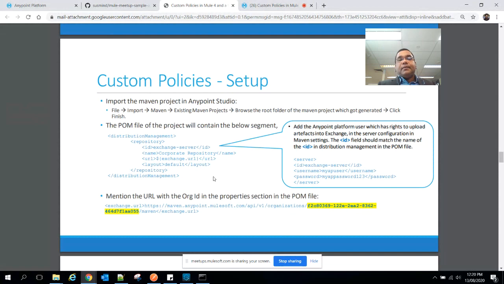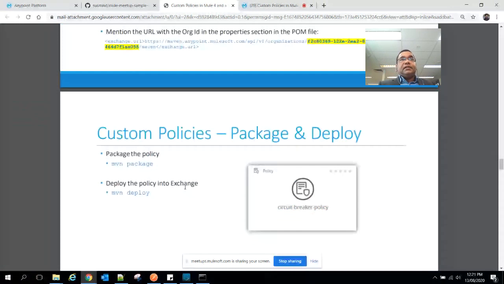And for packaging and deployment, you just need to issue a Maven package command for the jar. And to deploy it into Exchange, as I said, you already mentioned the Exchange URL as your distribution management repository. So when you issue a deploy command, Maven will deploy your policy into Anypoint Exchange. And after the policy gets deployed, it shows like this. If you have used Mule SDK to develop custom connectors, you can use icons, but unfortunately for policies, it doesn't allow you to give an icon. It always looks like this.